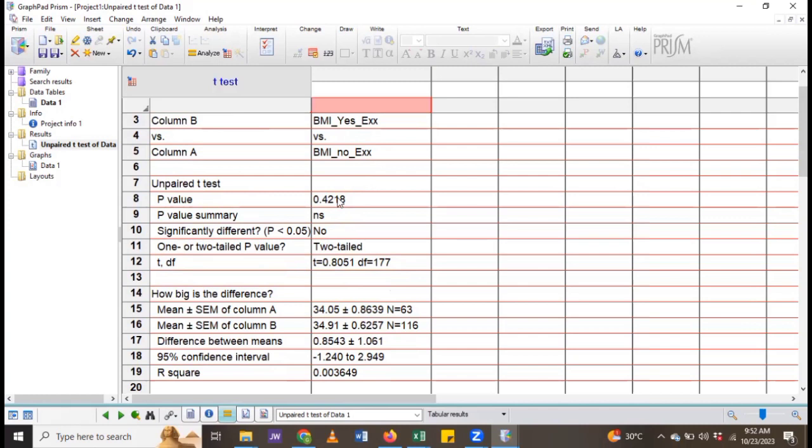So basically, the mean BMI of those who exercise and those who do not exercise are not different. And that means it's very similar or comparable. That is the conclusion we can draw from this p-value that we have been offered. Now you can also look at the breakdown, and you can see that this is 34.04 and 34.9. They are quite similar and comparable. So we fail to reject the null hypothesis.